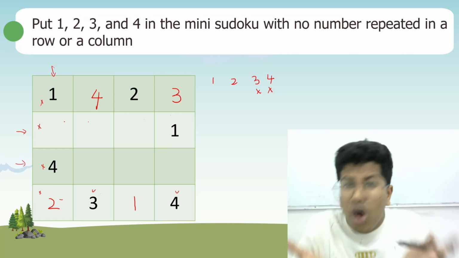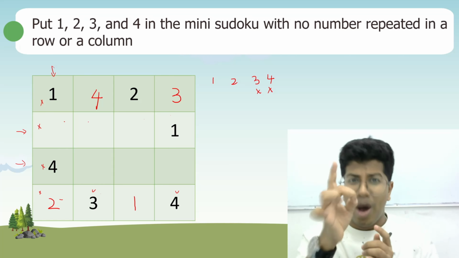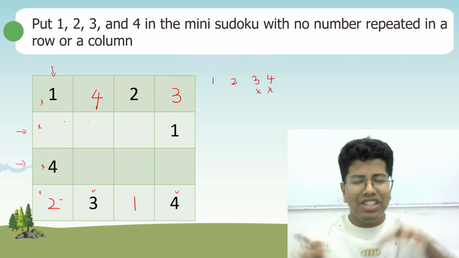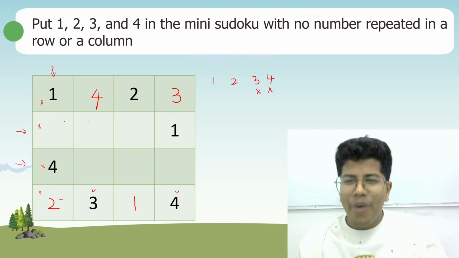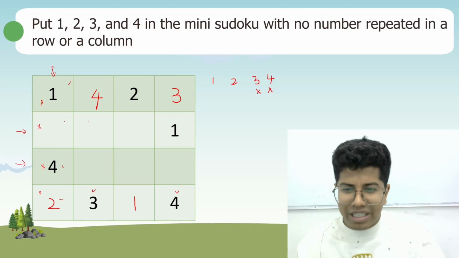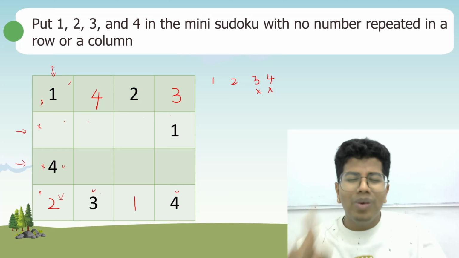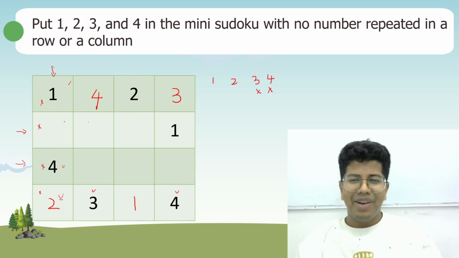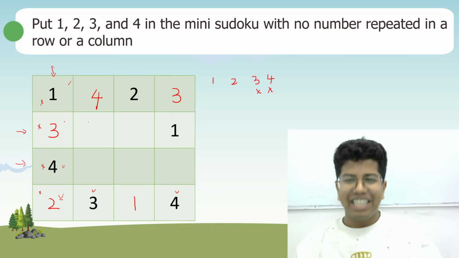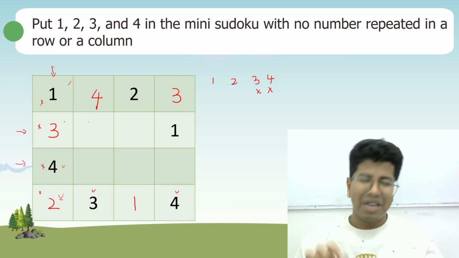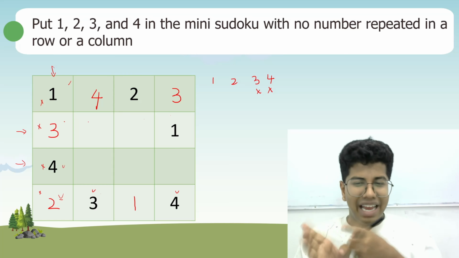Just 1 unknown. And we know if there's 1 unknown, what should we do? Fill first. So 1 is here, 4 is here, 2 is here, which is the only number I can put in here. Perfect. Just 3. So here I can put just 3. And now, is there any other?